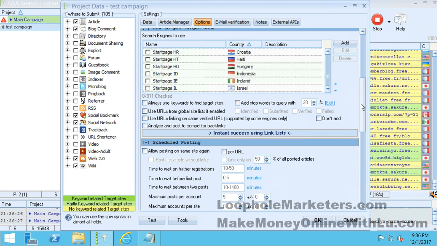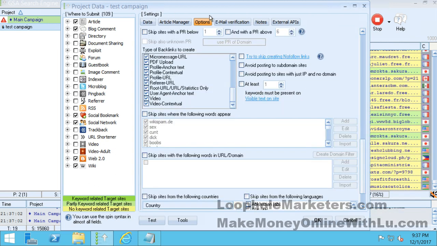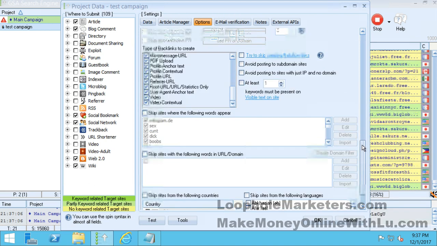And I believe everything else on here is empty. I'm not sure why this is freezing up right now. But nothing else on this part is checked anyway. So let me see. Email verification. They provide an email for you, so I leave that as is. Notes and external APIs, I don't mess with that either. So you're seeing how I set up everything on here. So yeah, nothing here is checked except this part, of course.